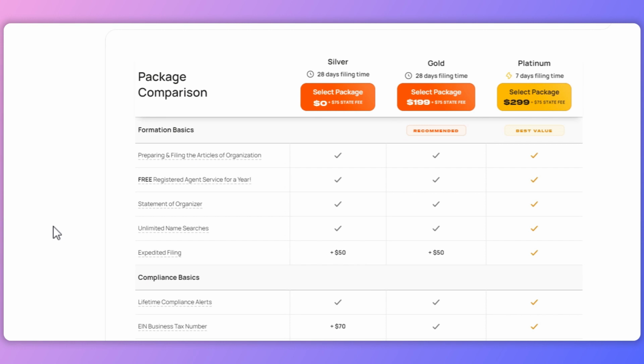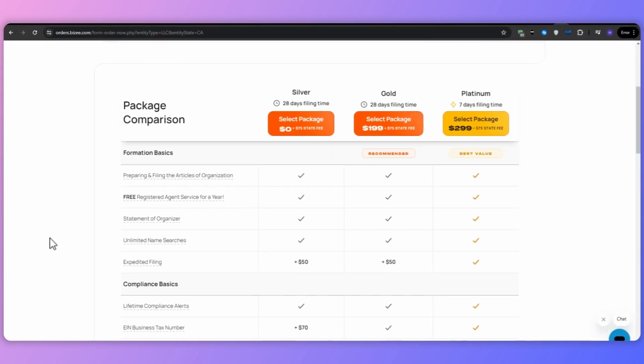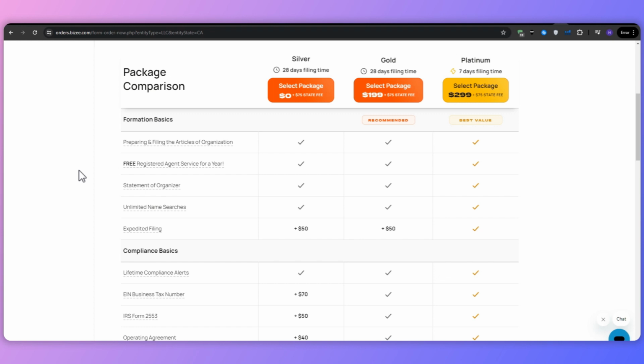Bizee offers 3 main packages with additional services. You can choose to pay extra for these, but they are not necessary. All of these are extras and can be obtained on your own, some of them for free. So as you can see, we have the silver package. This one comes at no additional cost to you except for the state fee that you have to pay anyway. And for the state of California, the state fee would be $75. You will still get some additional features just because you are using Bizee, such as the free registered agent service for a year, the preparing and filing the articles of organization, and all of this stuff that you are seeing for free in the silver package.